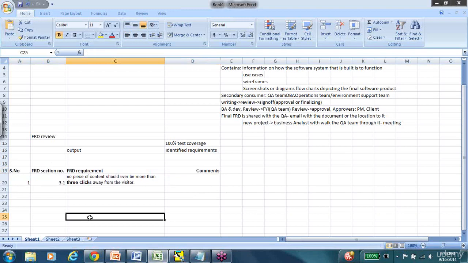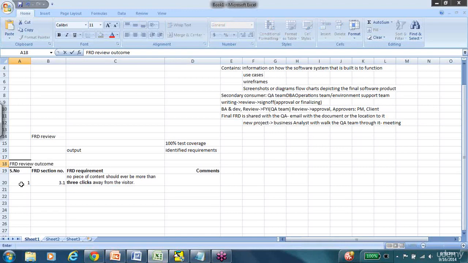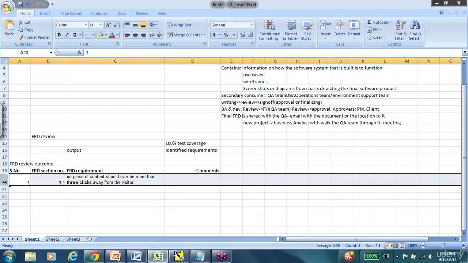Now, yesterday when we saw the test scenario document, there was also a format like this, there were also columns and everything. But that is a formal step in the testing process. This one is not. So this is just something that I call the FRD review outcome. This is not a formal step. Nobody insists that you will have to create this. This is something that I normally do, and I feel like it helps. So I'm just trying to pass that on to you all.